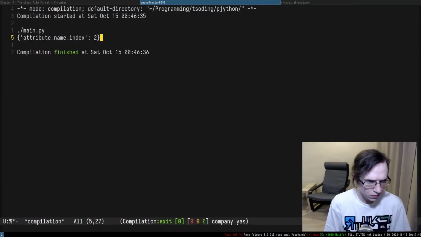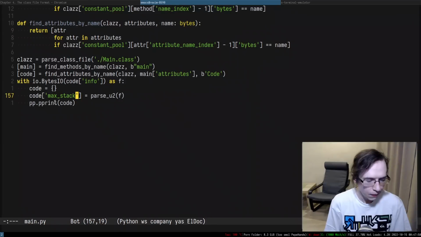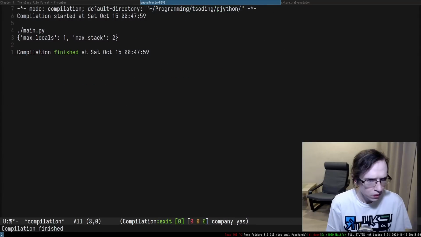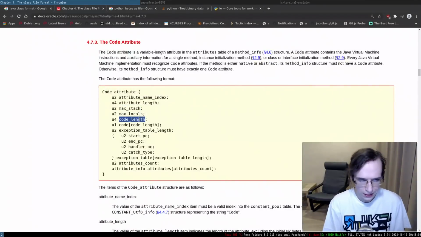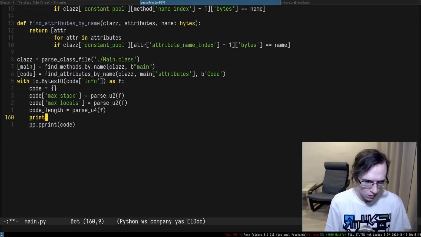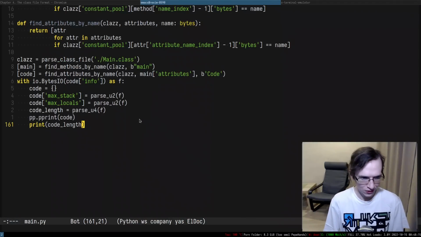Max stack. Okay. So stack 2. I have no idea why it is 2, but whatever. Maybe the amount of variables on the stack. Right. Max locals. Okay, so max locals is 1. And the code length, right, this one is rather interesting. Code length, parse u4, by the way. Right, code length. Okay, so there are 9 bytes of the code.